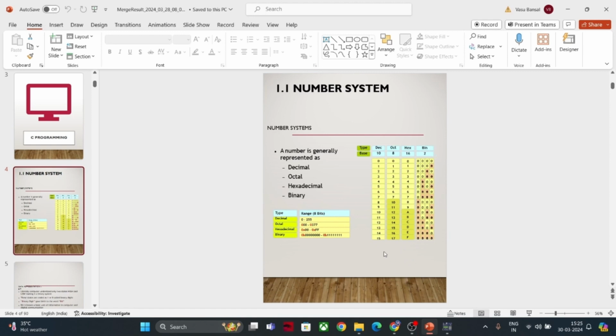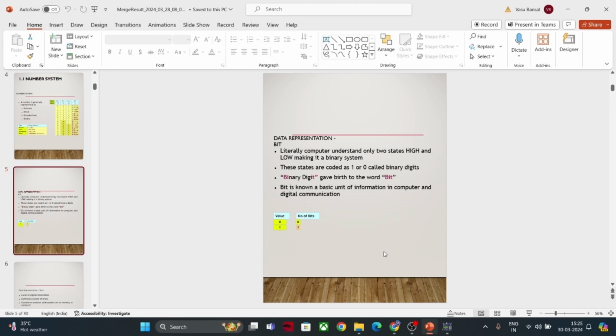So first, let's talk about binary. So the computer understands only two states, high state and low state, making it a binary system. So obviously we need to know about binary systems so that we can provide some basic information to the computers. So bit or binary digits are known as the basic units of information in computer.